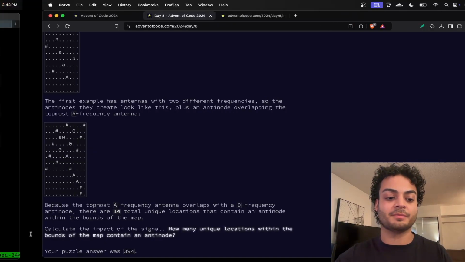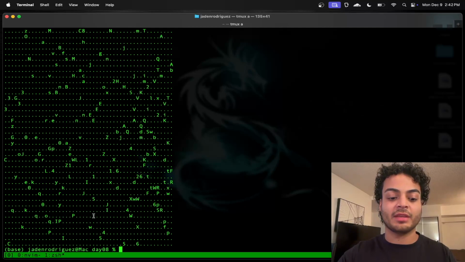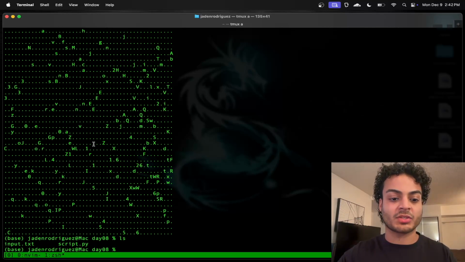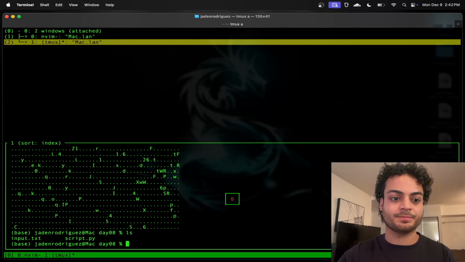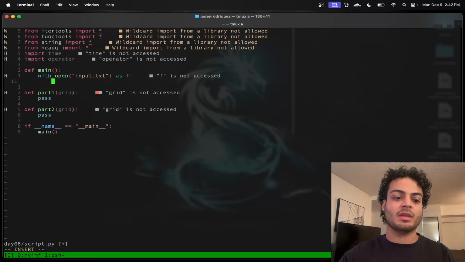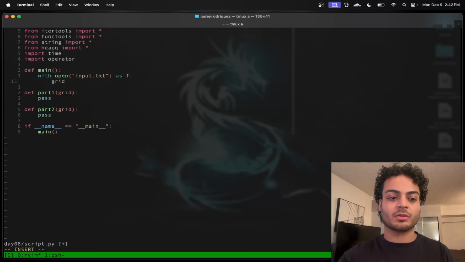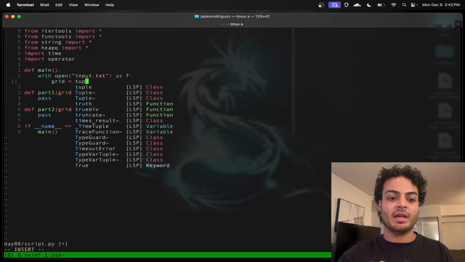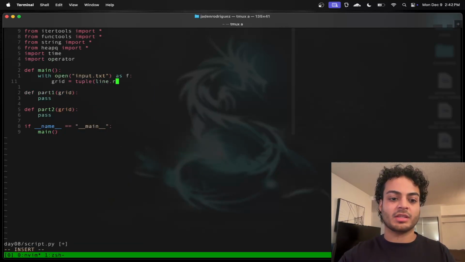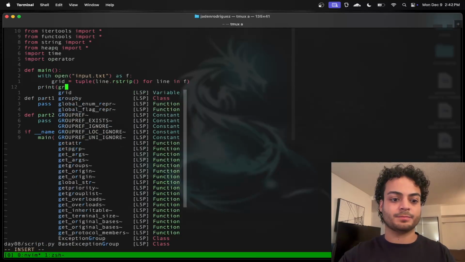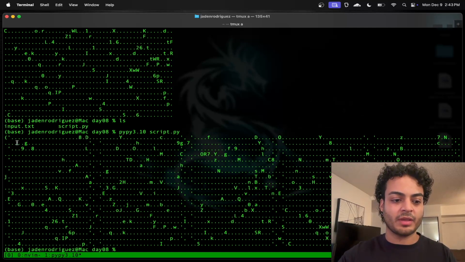Let's parse our input. If you look here, I have the input next to my script, and it looks as you would expect. And this one's going to be pretty simple. I'm going to name it grid, and I'm just going to take each line and make sure I take off the new line for each line in the file. And so if we print this out, we see that we have a bunch of lines representing each line in the file that we can work with pretty easily.